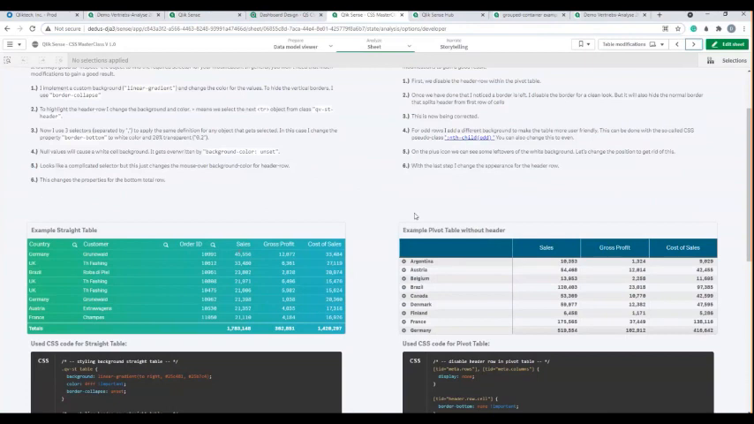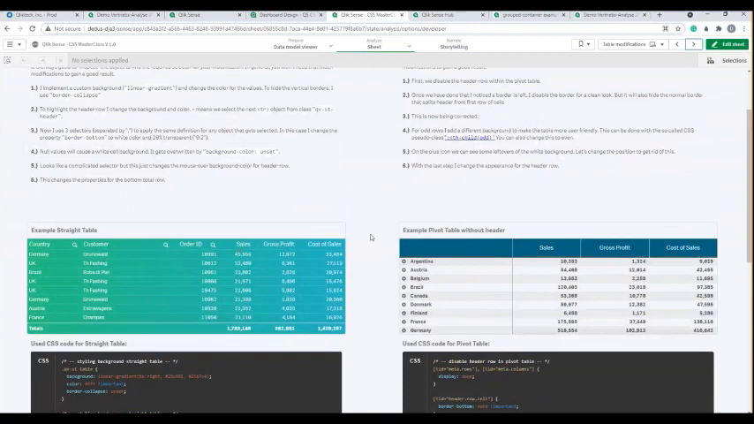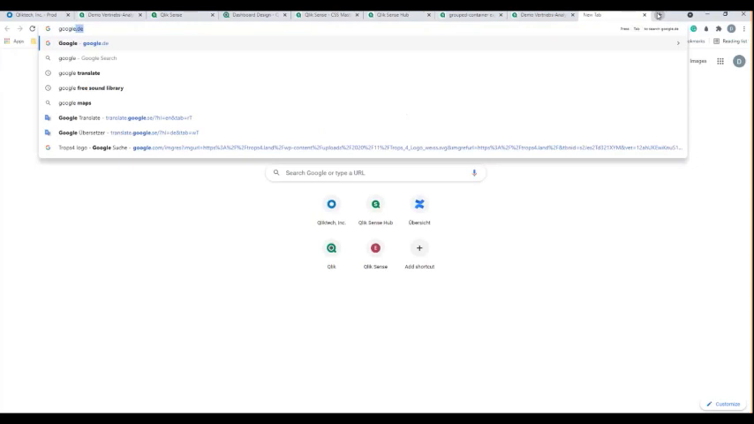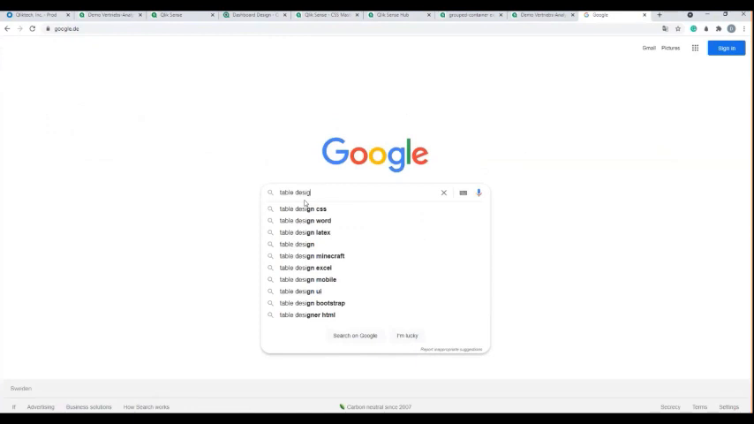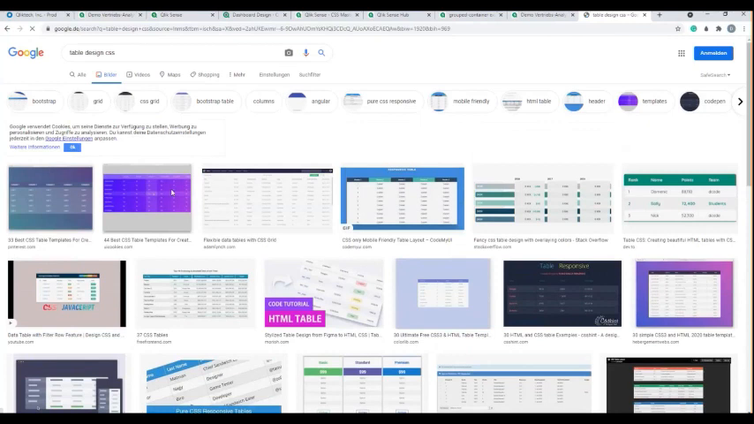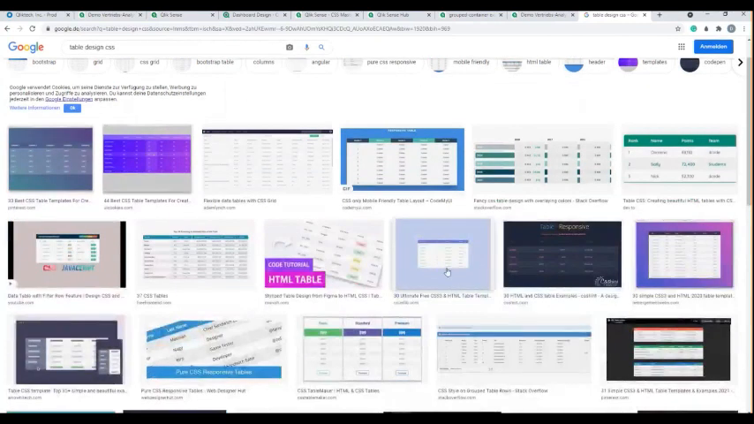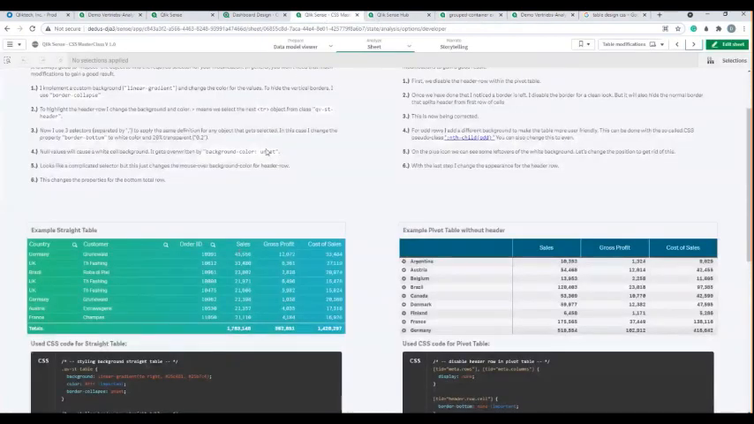We also have the possibility to change the table look and feel and the pivot table look and feel by using CSS. I just Googled around, and if I search for table design CSS, I found a few pictures where I said, okay, that's looking good. That was initially my inspiration for how I created the table.